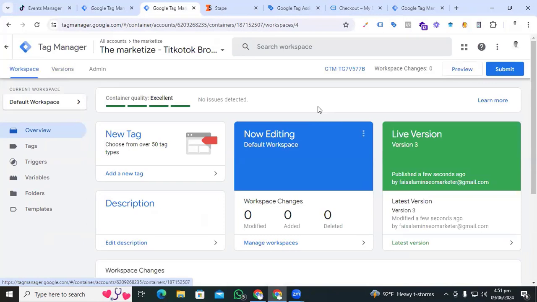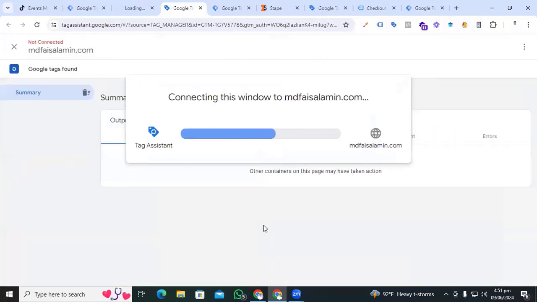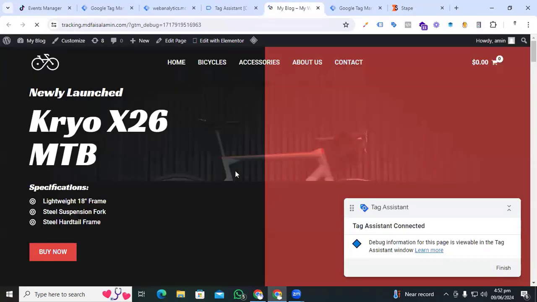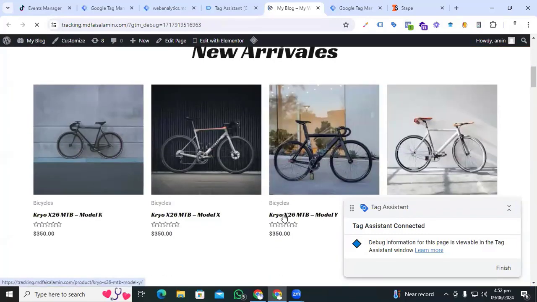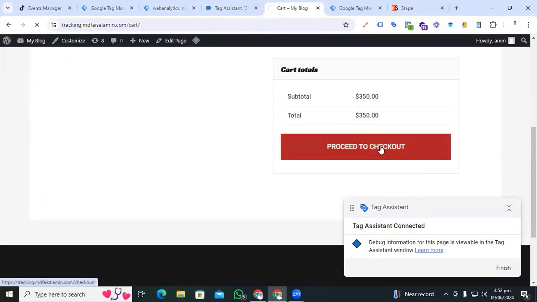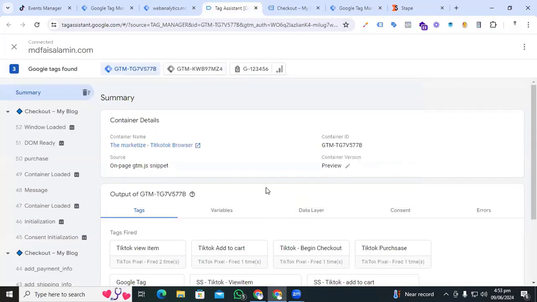Now it's time for the preview option, to check that our TikTok conversion API for all e-commerce events, page view, view content, add to cart, begin checkout and purchase events are working or not for both browser and server side. For that, we go to the preview option and also go to the server side container, click the preview option and connect with our website. And you can see our tag assistant is connected with our website. Now we go to any product page, add that to cart and check out, and finally place an order. Now back to tag assistant, continue.